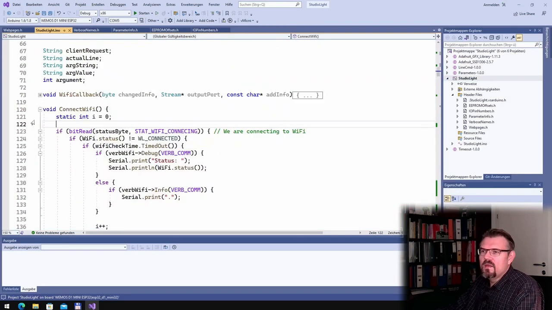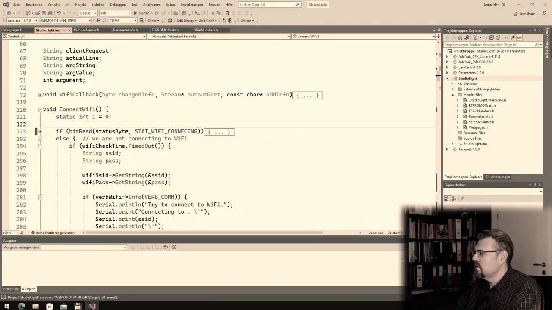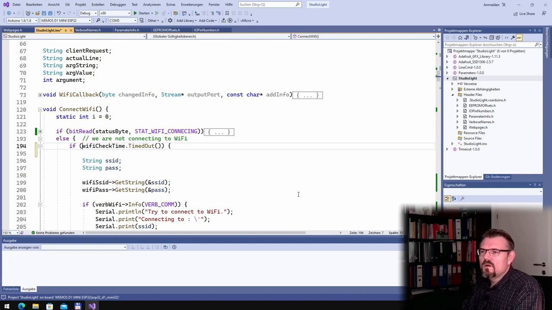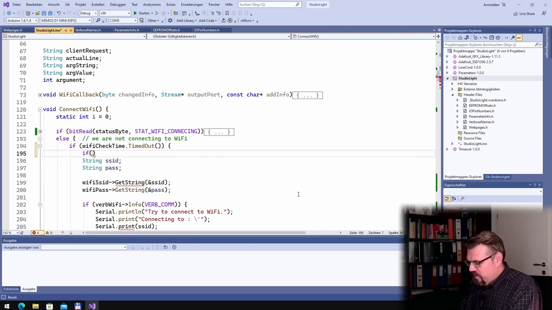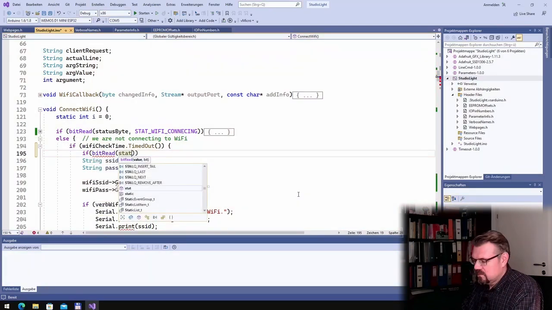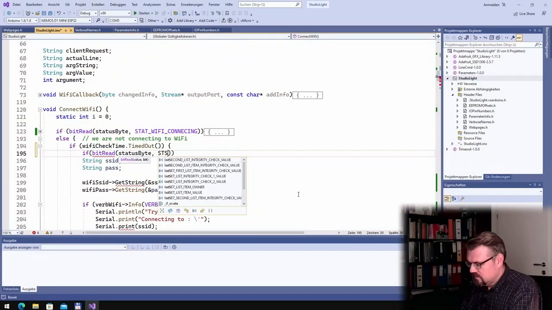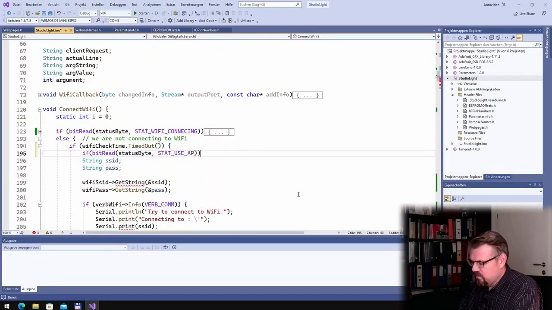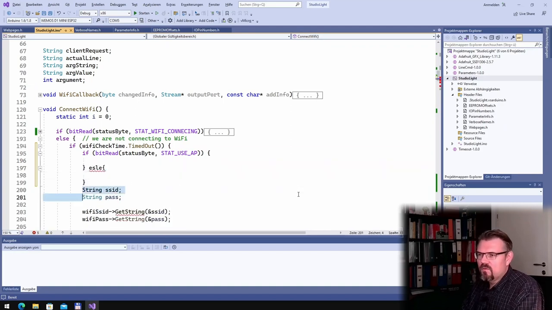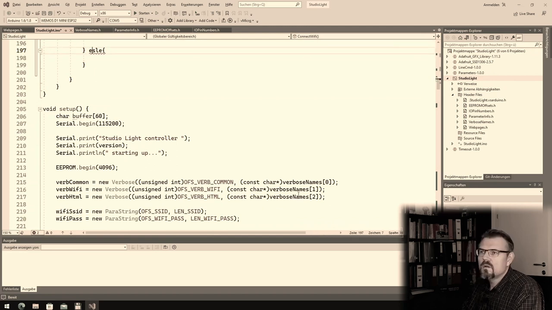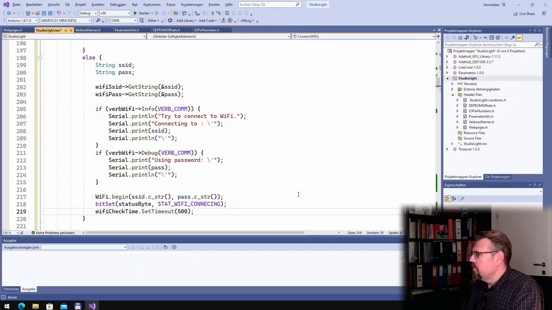So we're coming in here. Here we have to check if we're in station mode, we don't want to connect. So here we have to add something. If bit read status byte start use access point, then we need to do something else. Else we leave it as before.